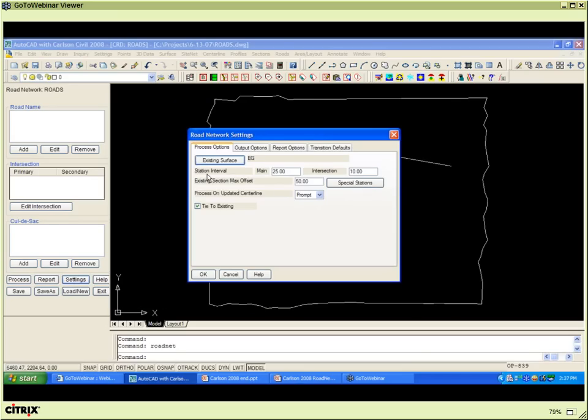And you can put in your station interval like 25 feet, intersection 10 feet, existing section max offset, I have that set to 50. Process on update center line, so if the center line's updated, I want it to prompt me if I want it to update. You can also have it set on to auto so it automatically does it, or you can just have it turned off. The choice is yours on that.